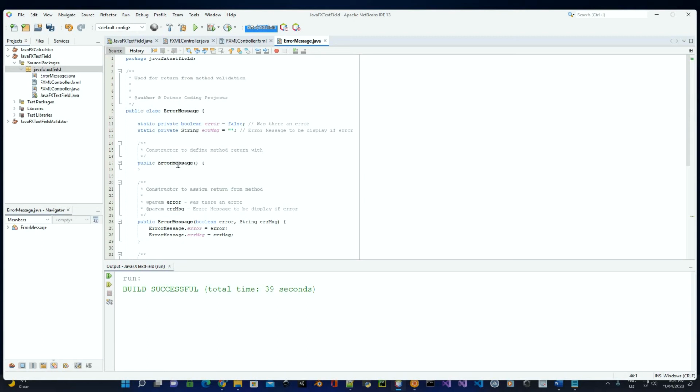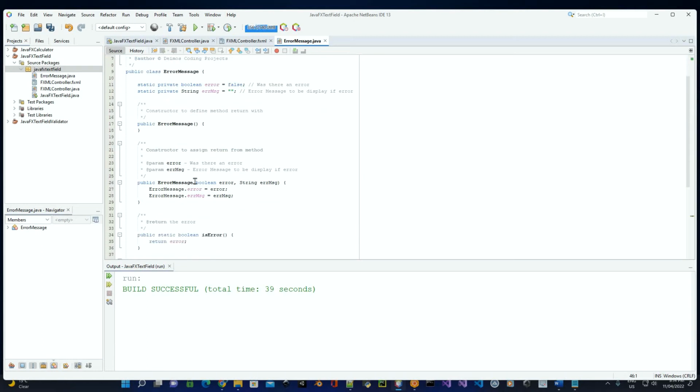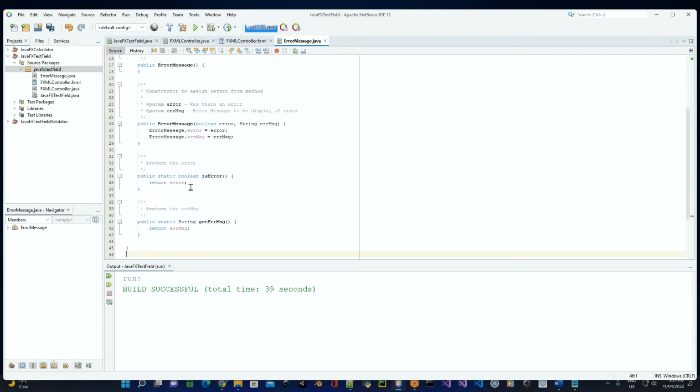It also contains a constructor which is used purely to define the actual class validation. It also has a constructor which is used to set the error boolean and the error message. And it has two getters, which retrieve the error, the boolean, and the error message.